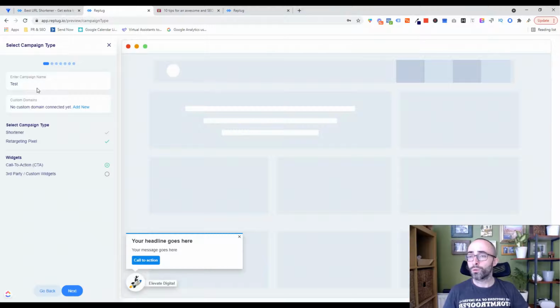So effectively, we'll start by creating a campaign, and your campaign is effectively about what it is you're looking to promote. So you can have multiple campaigns sending people to different pages on your website, different offers, etc. I've just made a test one here, so I've just called this test, and you'll see it's got campaign type, so we can actually click retargeting pixel.